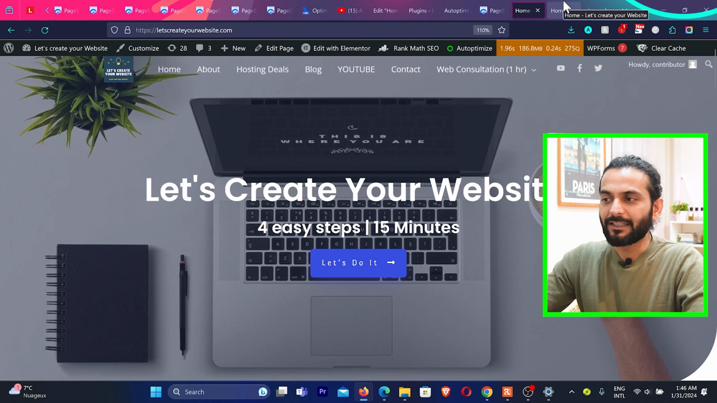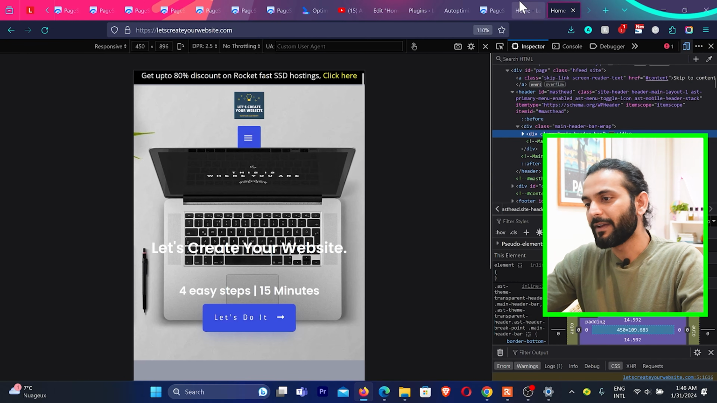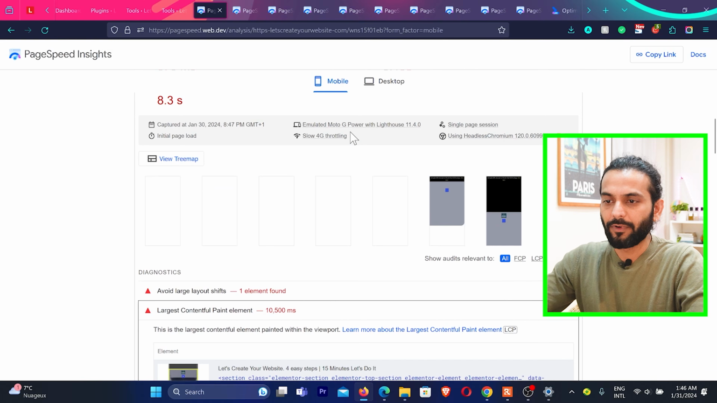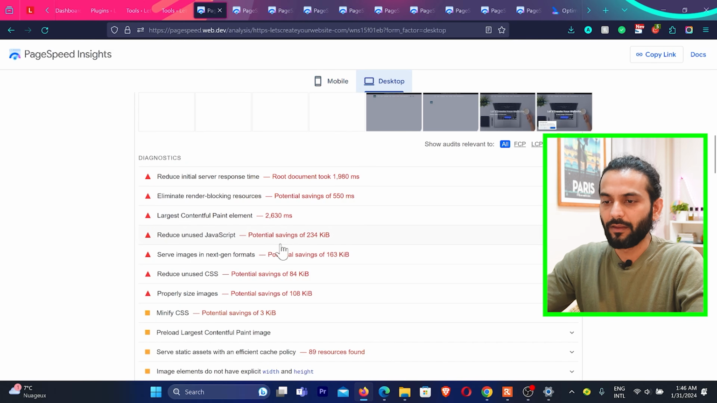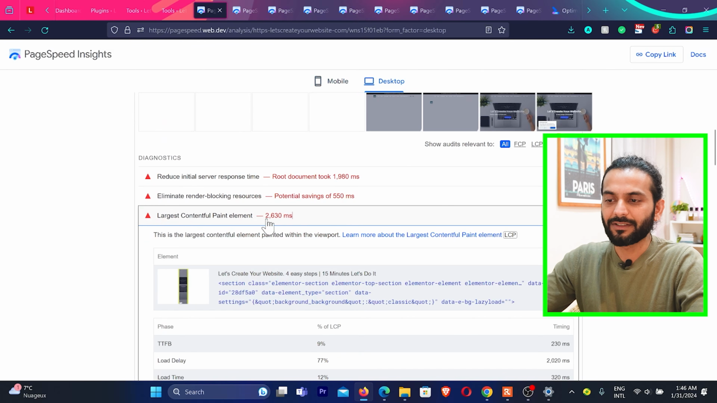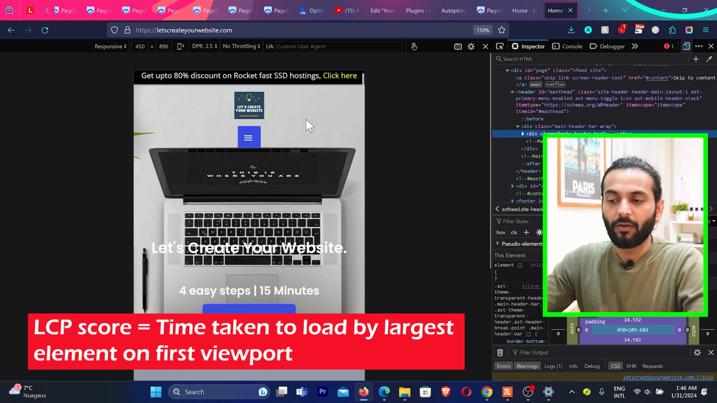The problem with LCP is going to happen mostly on mobile devices. For desktop devices, you will not have big issues with LCP. For example, here you can see 10,500 ms for mobile devices. If I go to desktop, you can see it's only 2,630 ms. So it's going to be a big issue for mobile devices. LCP is the largest contentful paint on your first viewport. You can see this big image, and this whole section is the largest section on the first viewport. So this section is going to define the LCP for my website.